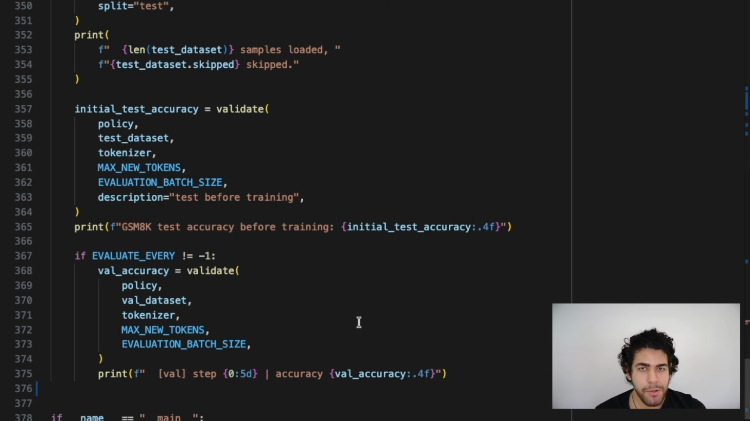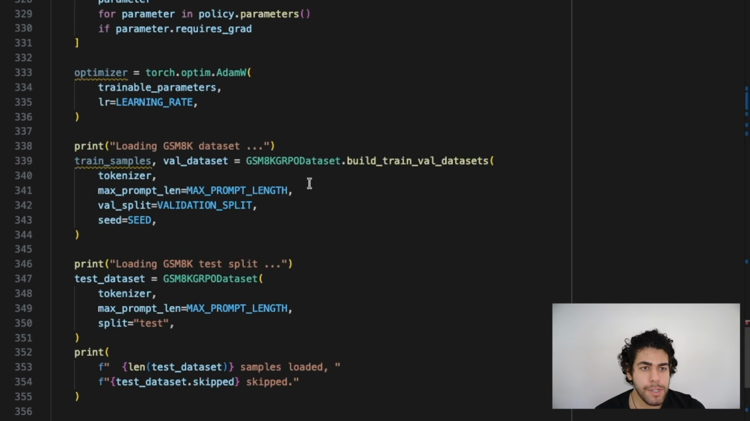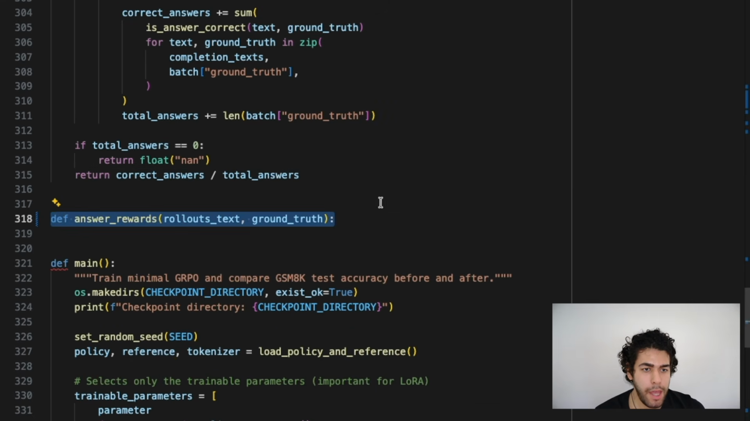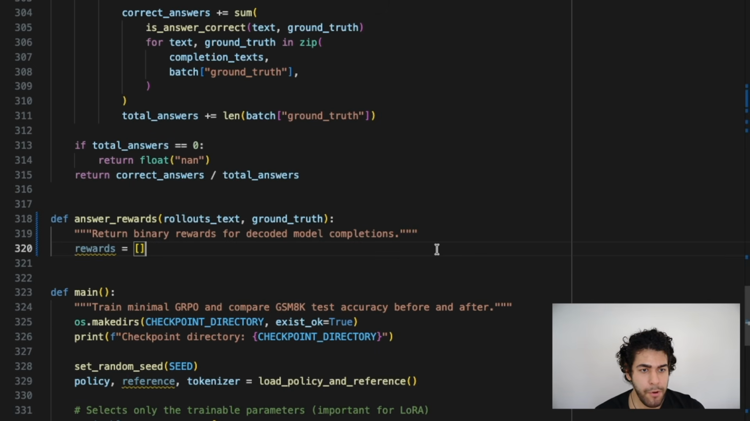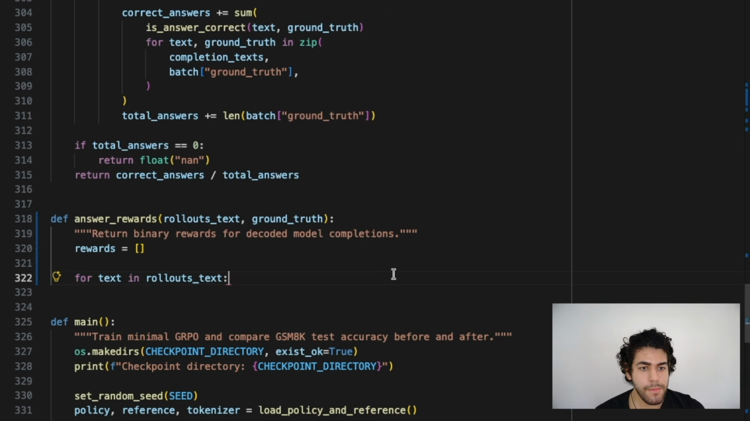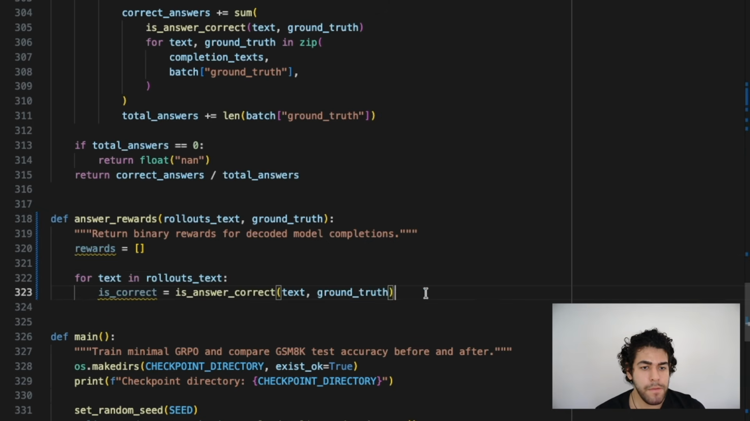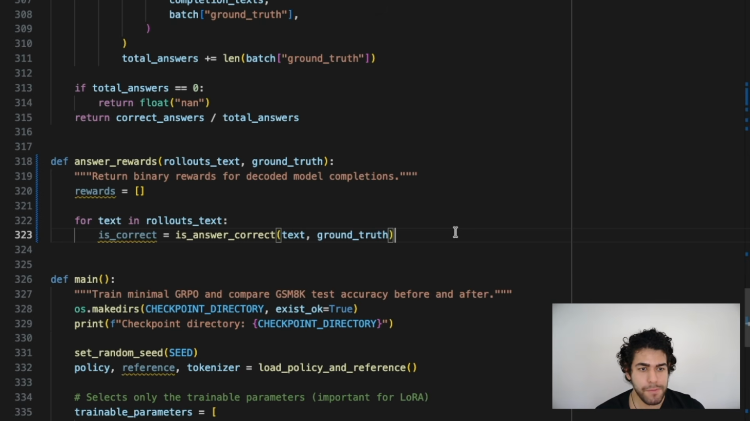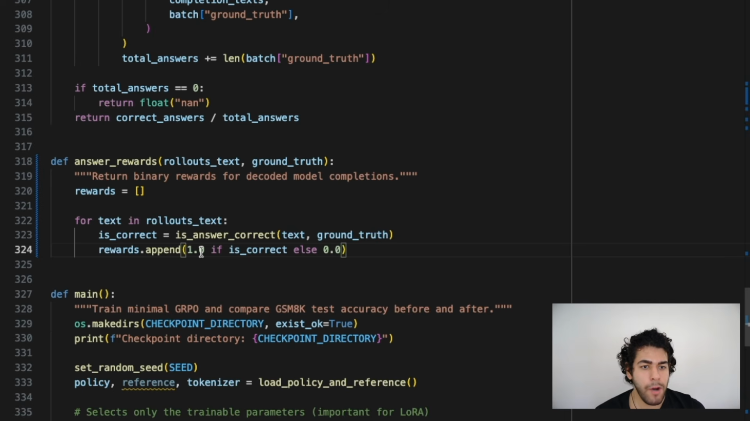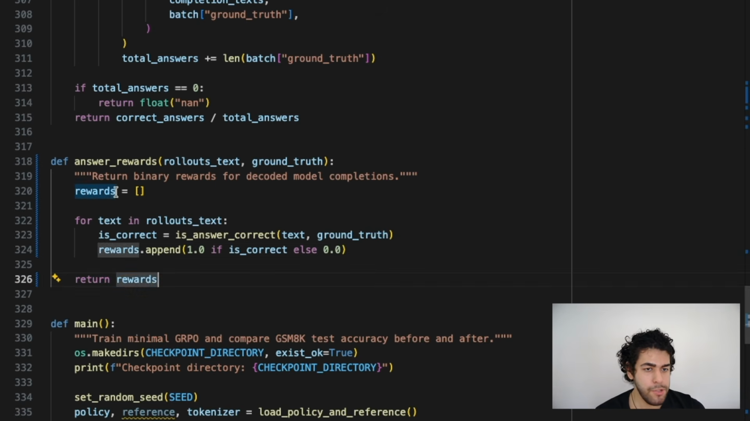Before moving on to the training loop and actually the GRPO algorithm, there is one more thing that we need to do, and that is defining a reward function. So let's go here again and say answer rewards, which will get rollout text and ground truth. I will store the rewards inside this rewards list. And for every text in rollout text, we use the isAnswerCorrect function to compare the text with the ground truth. If it is correct, it will return us true, otherwise it will return us false. And if it is correct, we append 1 as the reward, and if it is not correct, we append 0 as the reward. And we return the rewards list.